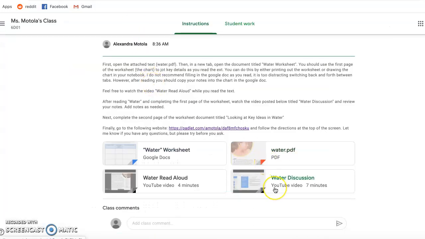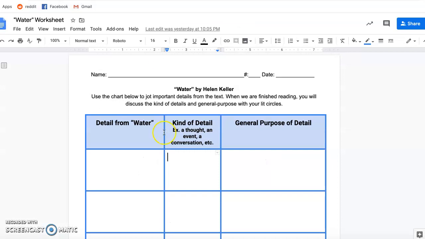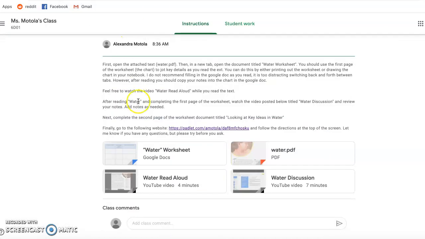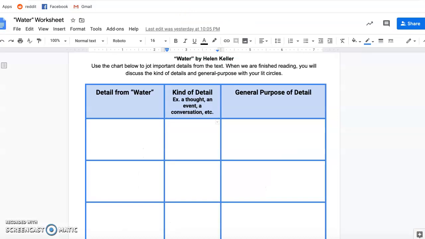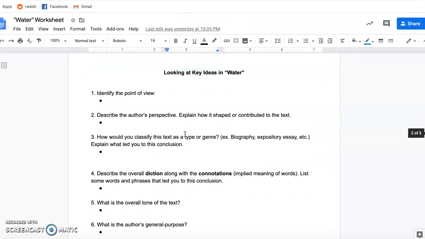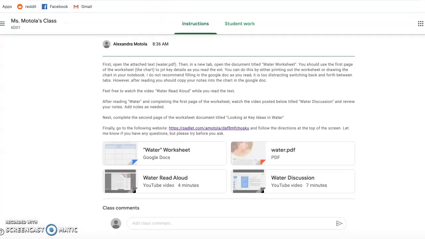So again, you watch that discussion video and then go and complete that second page of the worksheet. As you watch the video, you're probably going to want to edit this chart, right? You're going to want to add ideas, change things if necessary, so go ahead and do so. After you've added those notes, then you're going to go on to that second page of the worksheet and complete it.